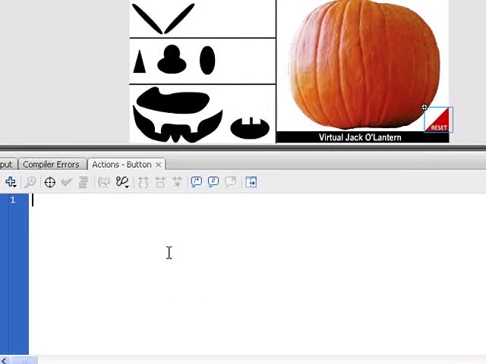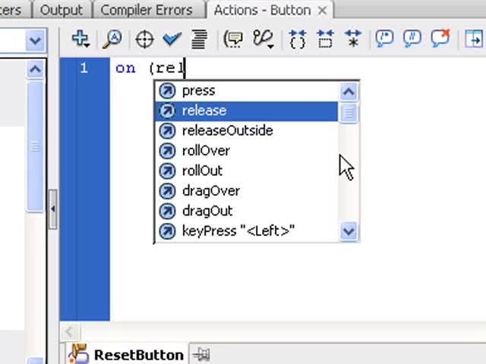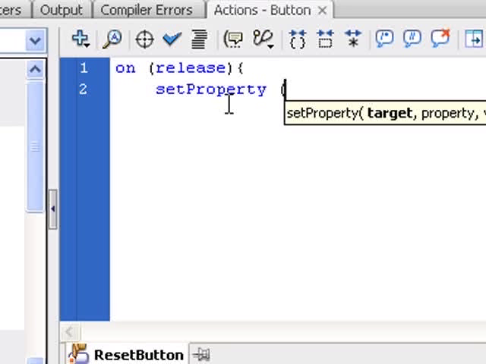So I click over here on my actions for the button, and because it is a button, I'm going to say, hey, let's do something on release. And what I want you to do is use a function called set property. All right, so I type in set property. Once again, notice that the P in property is capitalized here. And this has several different parts.